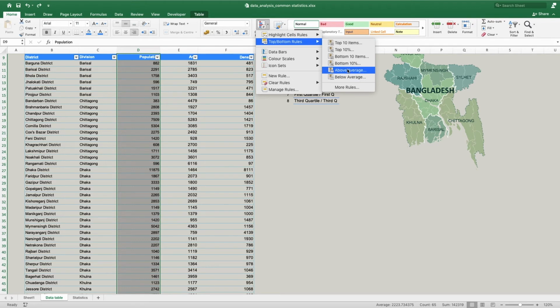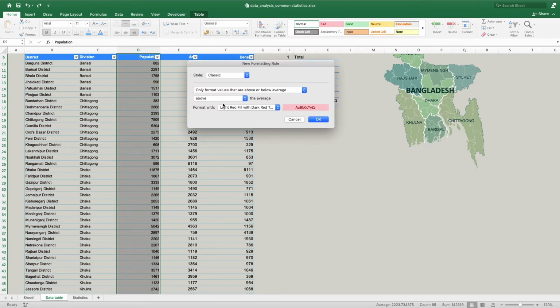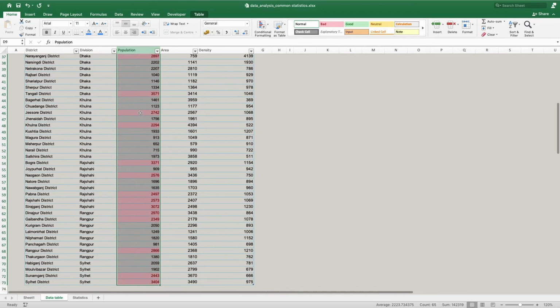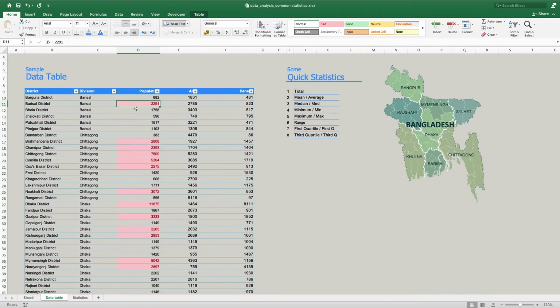So I'll select that, and you see I want Excel to show me all the values that are above the average in light red fill with dark red text. So I will select OK. Now you see these are the districts that have population above the average: Barishal, then Brahmanbaria, Chandpur, Chittagong, Kumilla, Cox's Bazar, Noakhali, and so on, Dhaka, and so on. Now Control Z to go back.